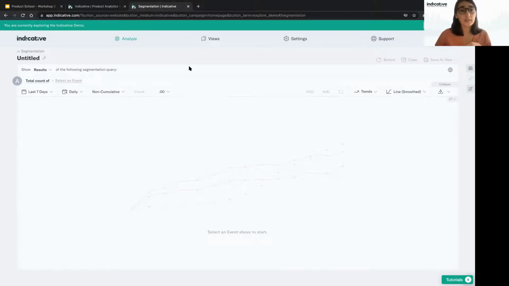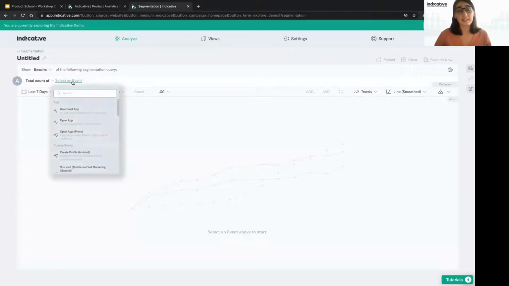And so all of the query building is going to happen in this area, which we call the query builder, very creative name. And we're going to select a particular event. If you click on here, you can see all of the events that we are able to use that are integrated with the platform in this sandbox environment.